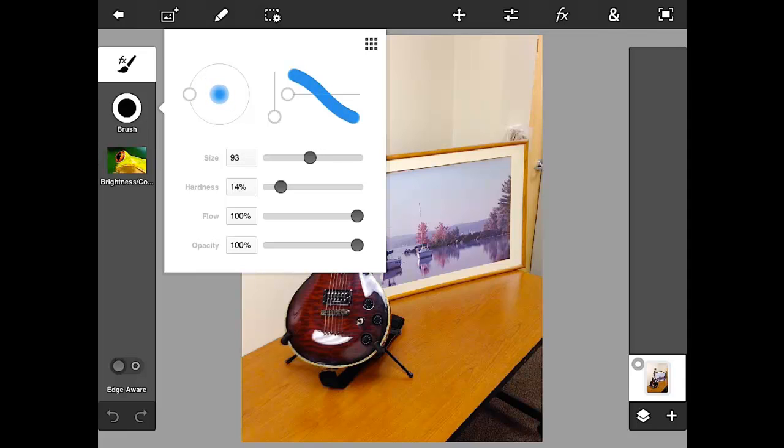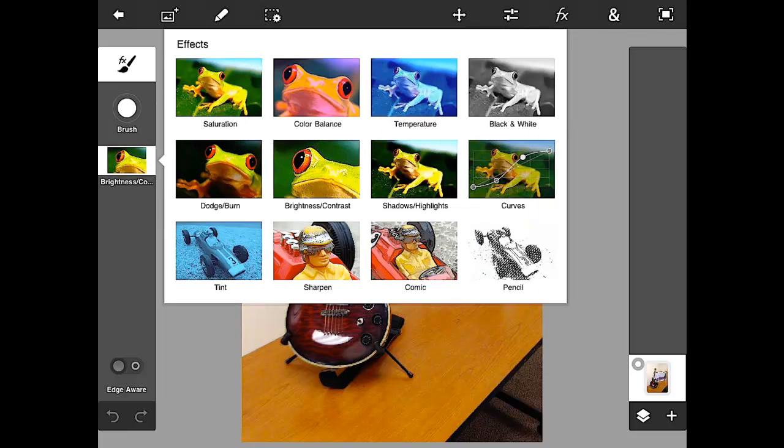In which case, I'm going to make sure the size is at a doable process here, probably about 102, well, anywhere in the 90 to 100 ballpark. Flow and opacity are all fine. Hardness is at 14%, which is fine. Then what I'm going to do is pull up the separate effects.